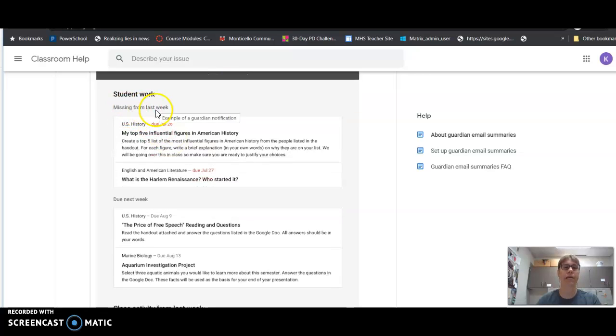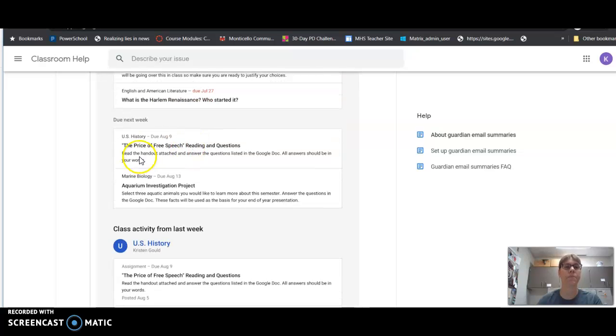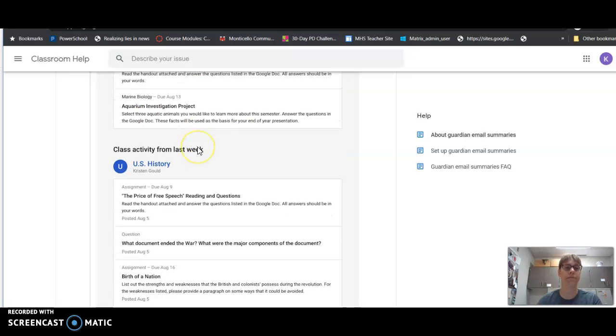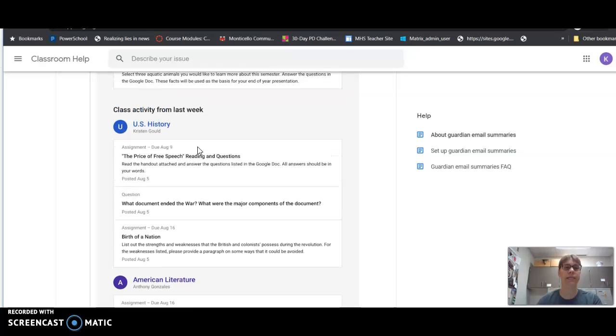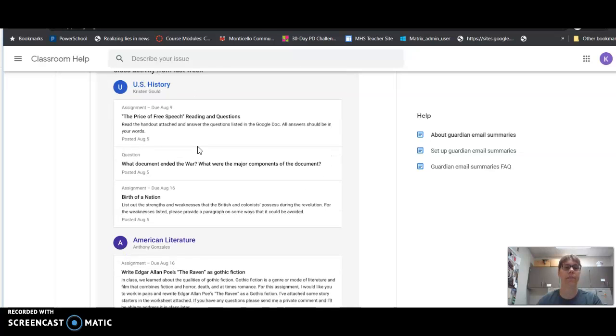So this person has missing work or work from last week, and it'll show the due date and tells you what class. So they have a U.S. history class and an English and American Lit that are overdue, and notice it's in red, so it'll show them right away. And due next week is in history and marine biology. They have something to do. And for class activities from last week, they still have some stuff that they need to do.